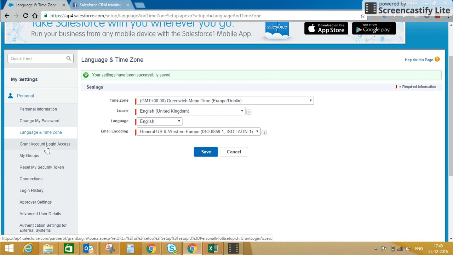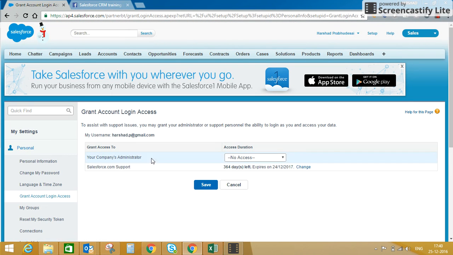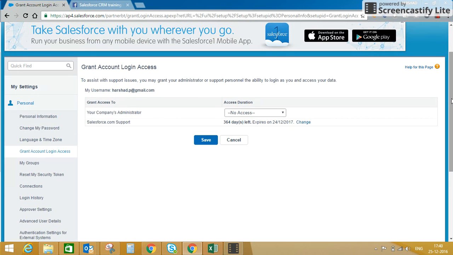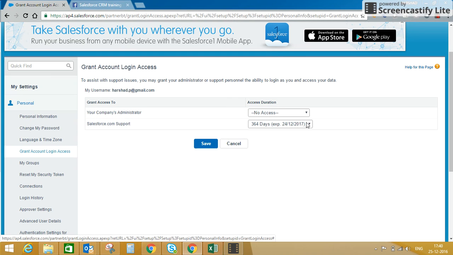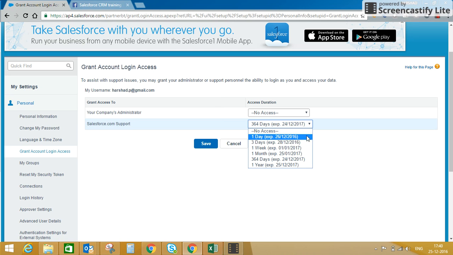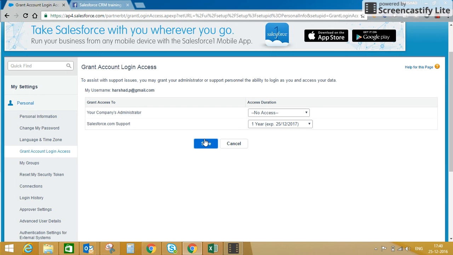Now the next option is Grant Account Login Access. It is useful if you raise any case with Salesforce and you want the Salesforce support team to look at your account, then you can provide that access. Here I have already given that access for 365 days, or 1 year, but you can always change it based on the requirement. If you have opened any case and you get any mail from Salesforce asking you to provide access, then you can go to Grant Account Login Access and select whether you want to give that access for 1 day, 3 days, 1 week. It all depends upon your case. As of now, we'll keep it for 1 year and we'll save.